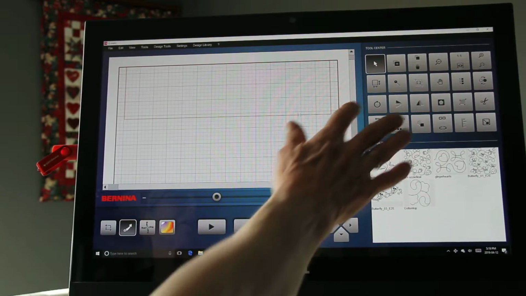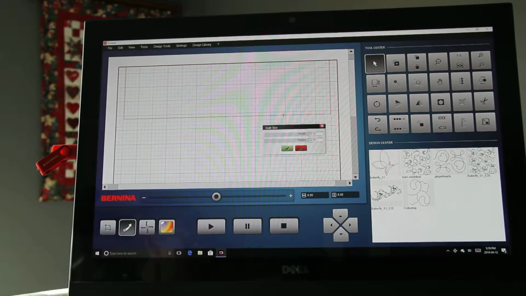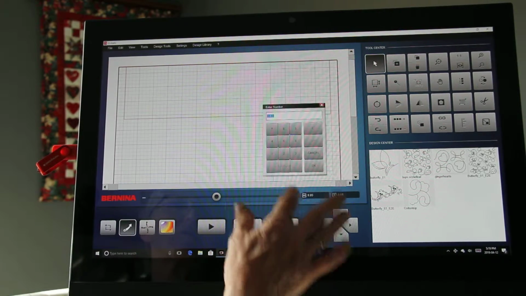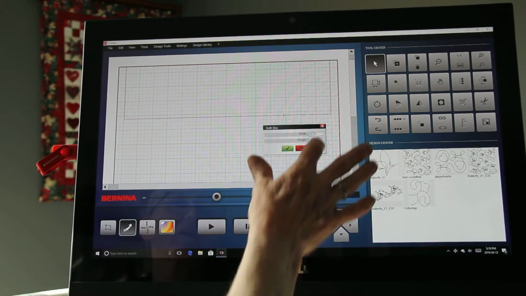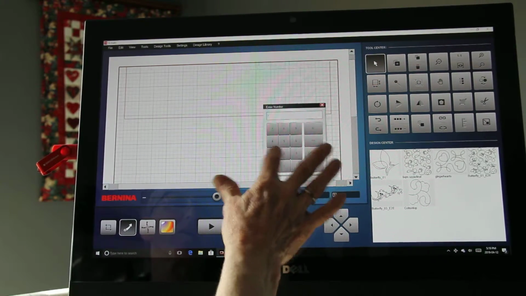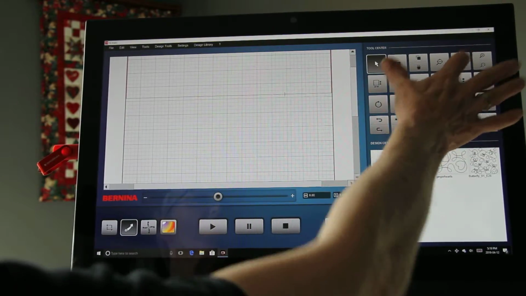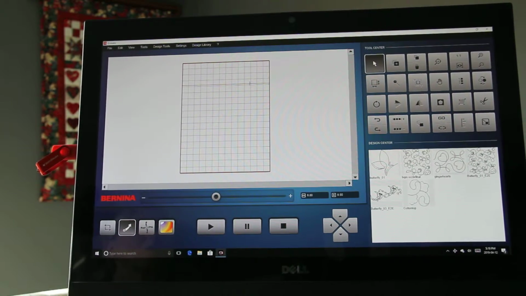Next thing we're going to do is go in and set the size of our quilt. So this particular quilt is 56 by 71.5. So 56 and 71.5. And we're going to accept that. We're going to bring it down. So this is exactly what we're looking at.